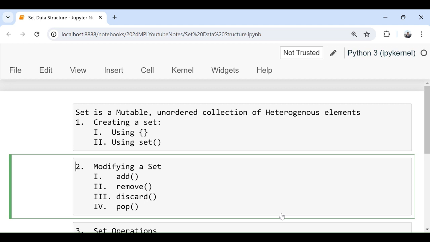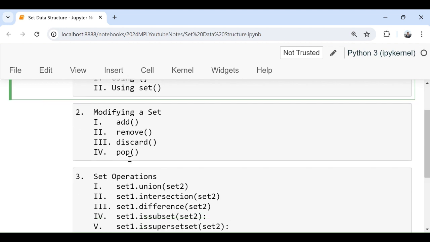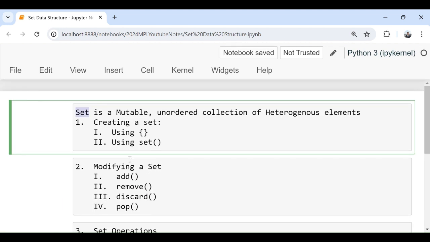In this video, I will be discussing another data structure called set inside Python. So let's get started. In this video, I will be discussing the set data structure, modifying a set, and operations. So these are the three topics that I will be discussing in this video.